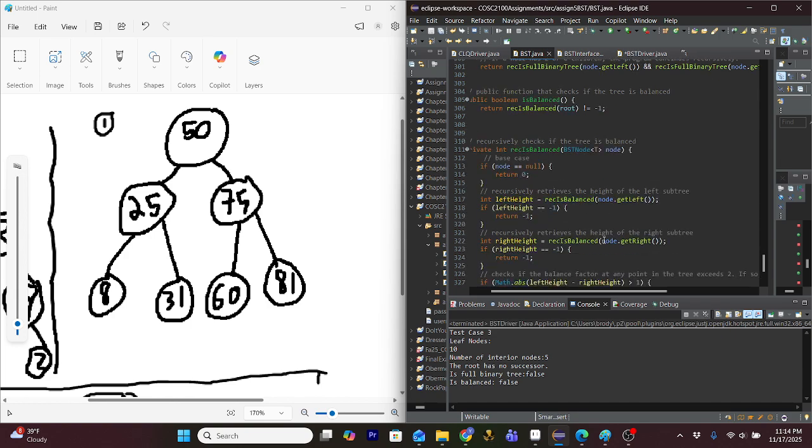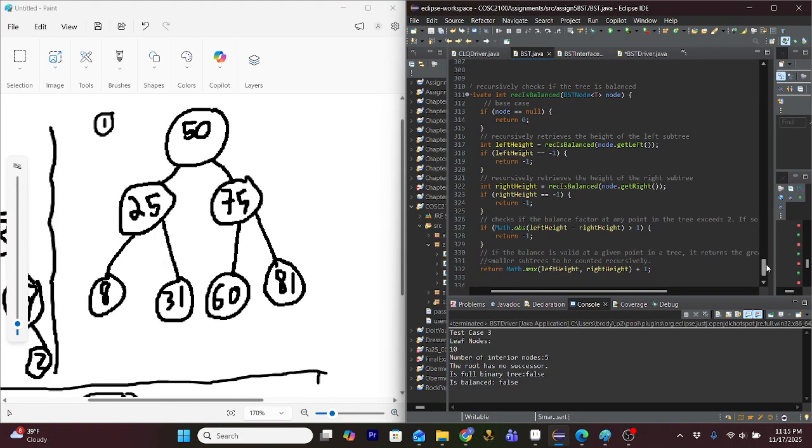So the is balanced function, so balance in a tree sense, it compares the length of the left and right subtree, and if the difference exceeds 2 in either direction. So if the absolute value of the difference of the sides exceeds 2, then it is not balanced. So this one is balanced, obviously, and I'll go over the exact algorithm here. So initially, the first thing it asks for is the left height. So what's the left height for 50?